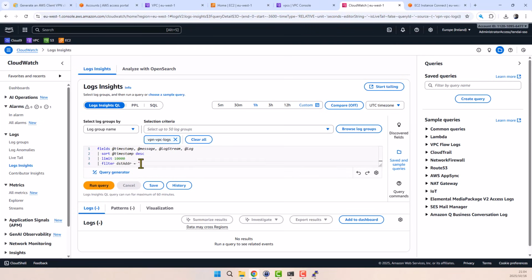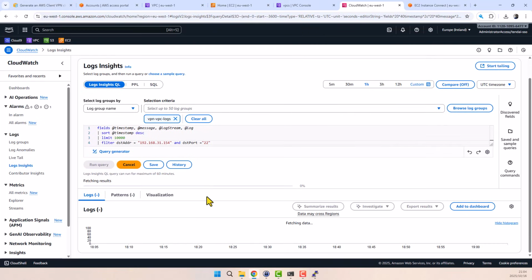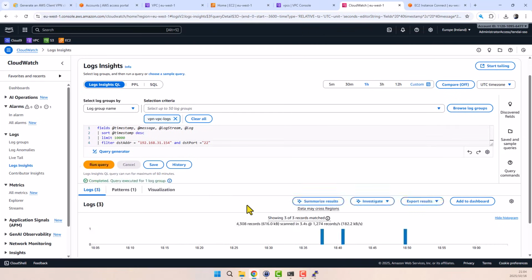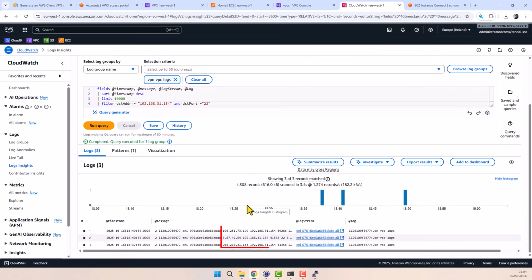Here, I'll run a filter using our copied sales EC2 IP address as the destination, and also a destination port of 22, which is the default SSH port. Because my server is also exposed to the internet, I can already see some public IP addresses attempting SSH connections. But notice there is no private or VPN IP showing up at this stage.